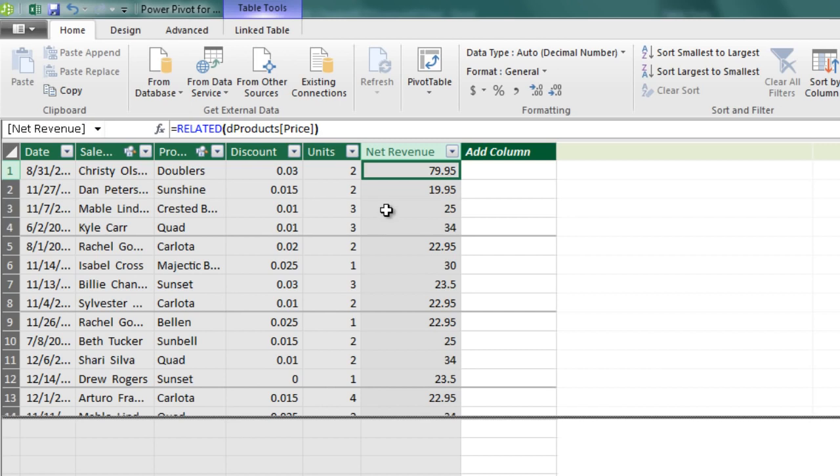Now, as we talked about last video, that formula is the same all the way down, and it works off of row context. Since the formula is in this row right here, it knows to look up Carlota in the products table and get the price because of the relationship. For every row, the row context says, hey, go get Carlota and bring back the price.